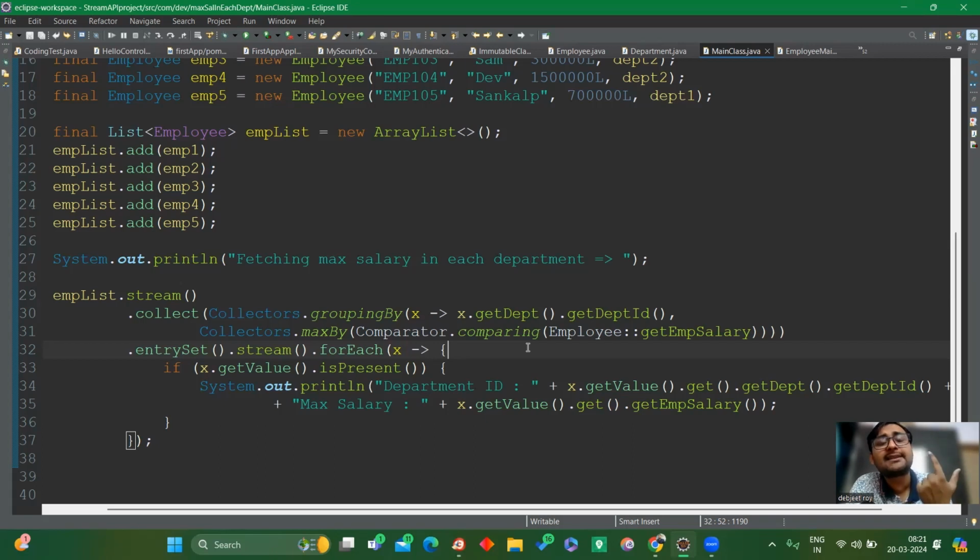You can understand it like a class implementing Comparator, where there is one abstract method present, the compare method, right? Comparator is a functional interface which contains only one abstract method, which is the compare method. You understood, right? So this is a kind of functional interface which contains only one method. That is very important. And then we are comparing based on employee salary because we want the maximum salary. So we need to compare all the salaries in that particular department.